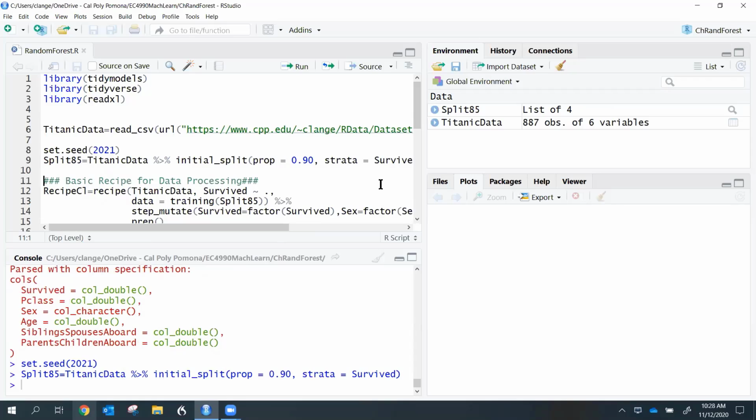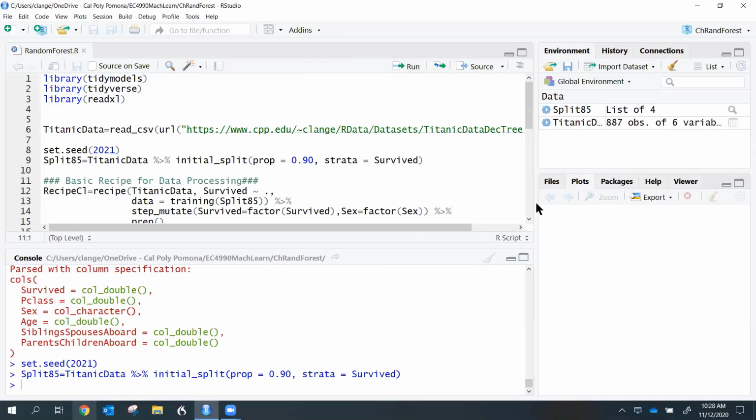I have a recipe here. The recipe is quite simple. It uses the training data and establishes here a mutate step that shifts our survived. Our survived is a value of 1 for survival, 0 for non-survival. It's just a dummy variable.